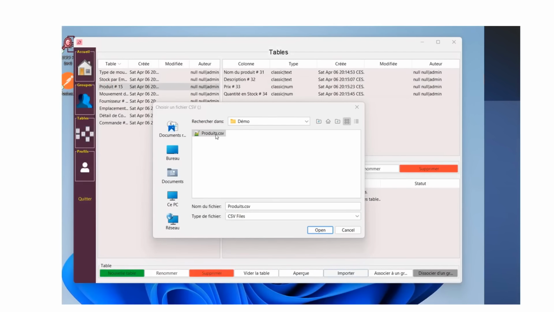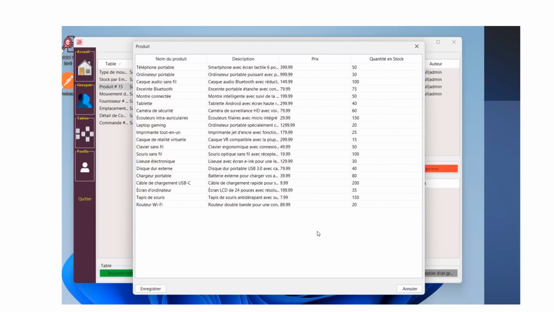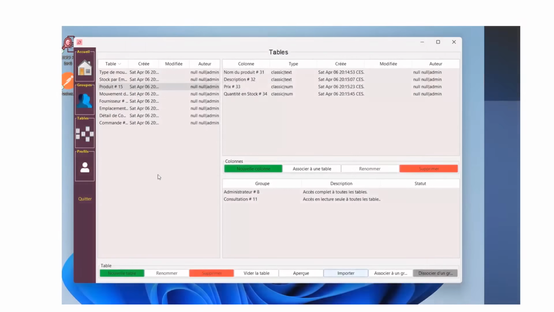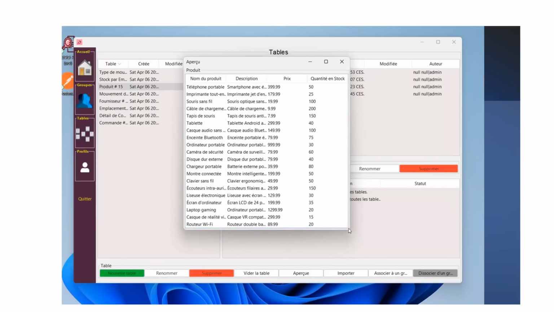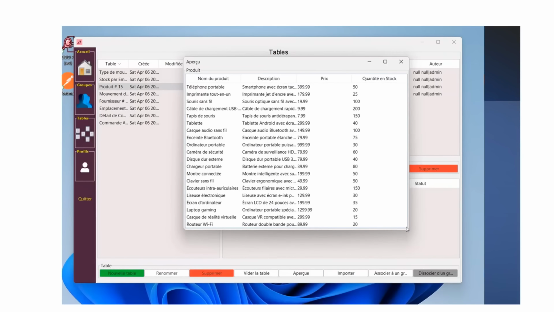Before saving in the database, a preview is displayed for confirmation. Once confirmed, the data is imported into your database. Let's check with the preview button. On the server side, you can only view the encoded data, without the possibility of modifying it. However, you can empty or delete a table.